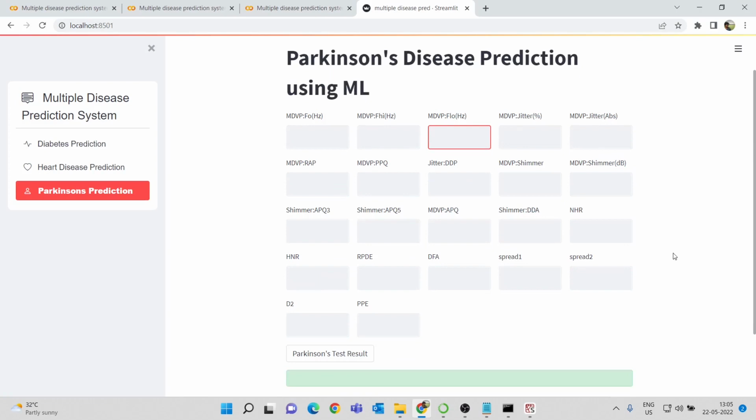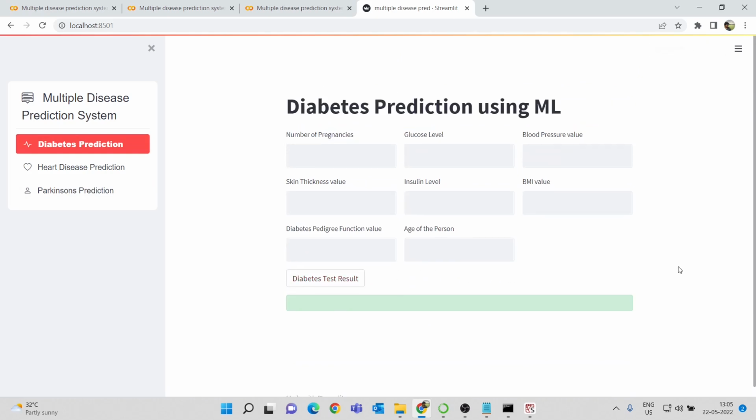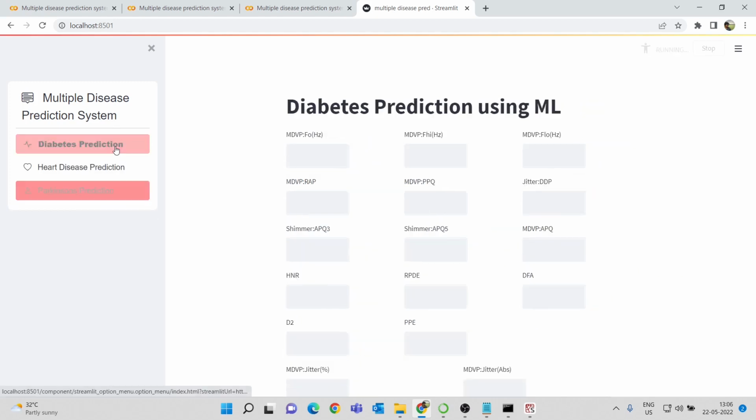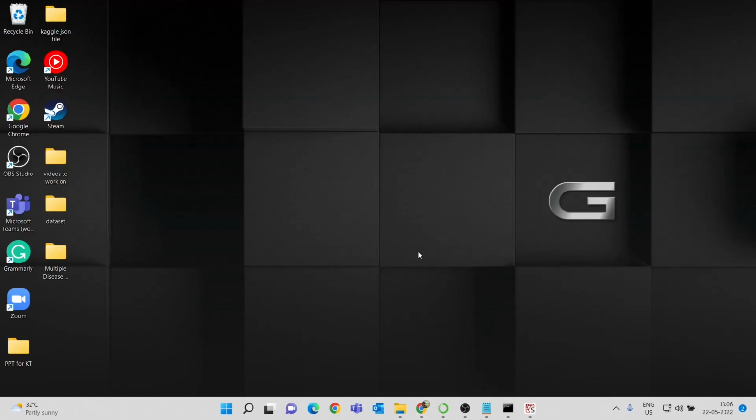So that's why we have this one here. After giving all the values, you can click this Parkinson's test result in order to predict this. So this is how you can create a multiple disease prediction system, which is basically a multiple page web app, where you can navigate from one page to the other. So I'll close this one and I'll show you again how you can open this fresh.